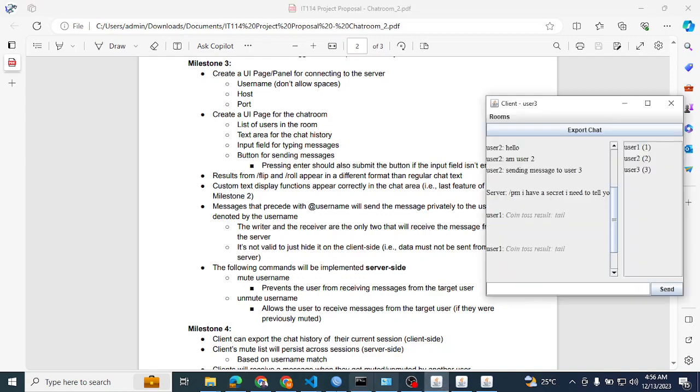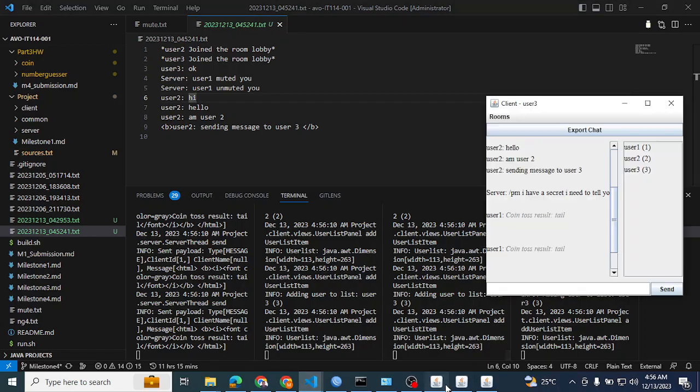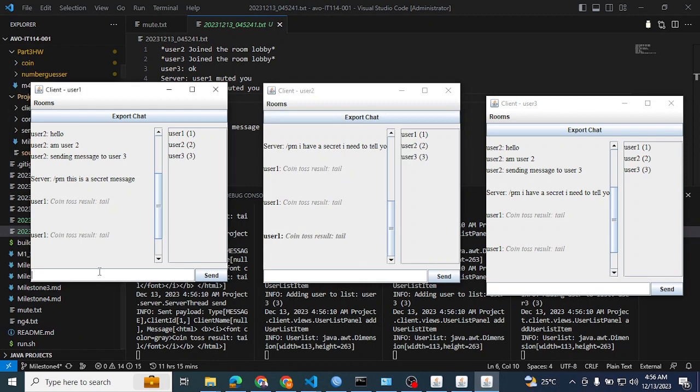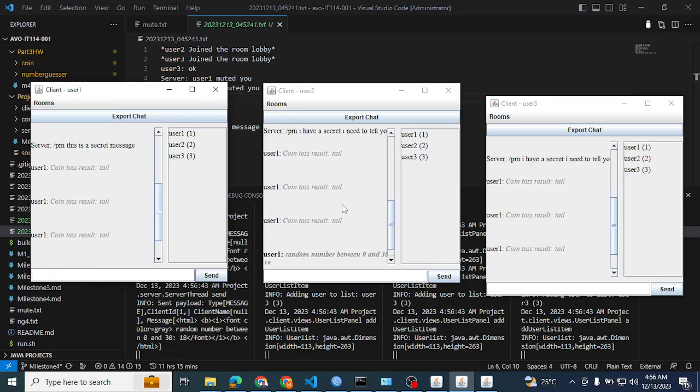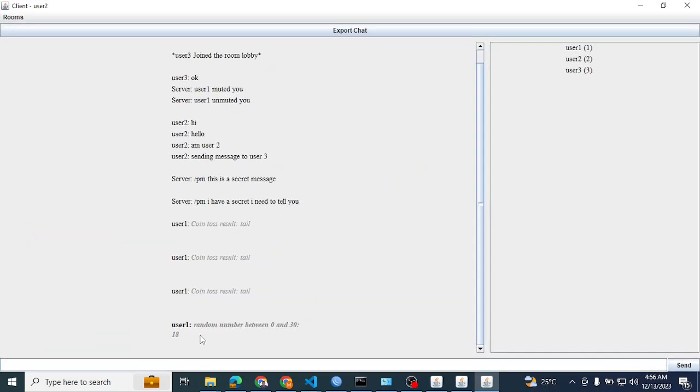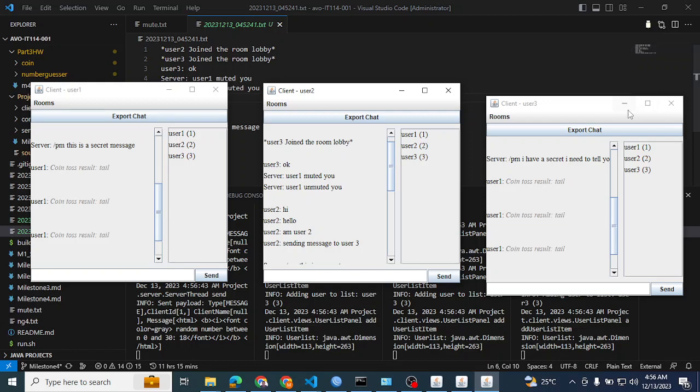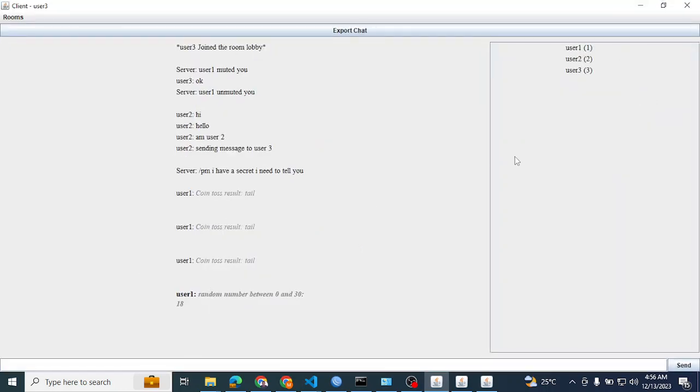Let's try roll. Stroke roll 30 chooses a random number between 0 and 30 and broadcasts it to the messages of all users. So stroke roll means, what do we get here? Okay, the random number between 0 and 30 is 18. Perfect. Sent to all users.